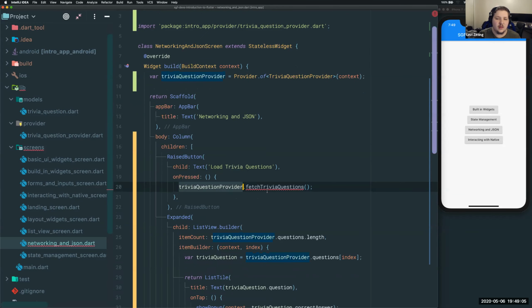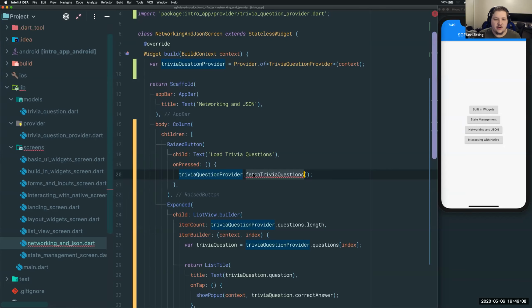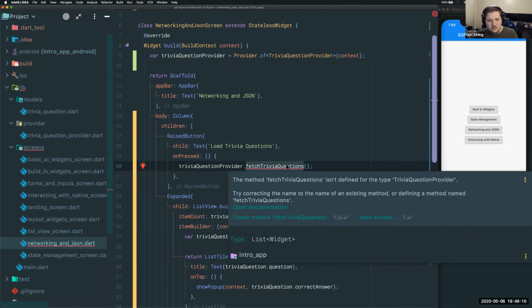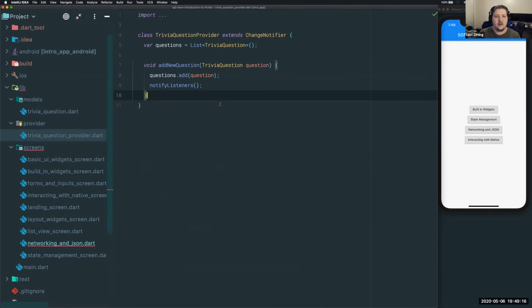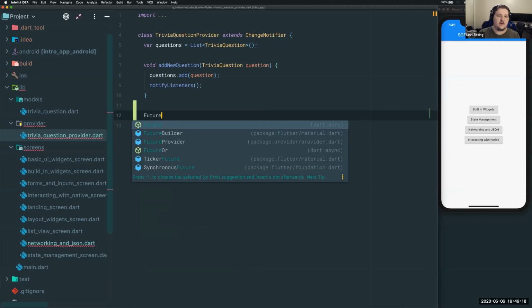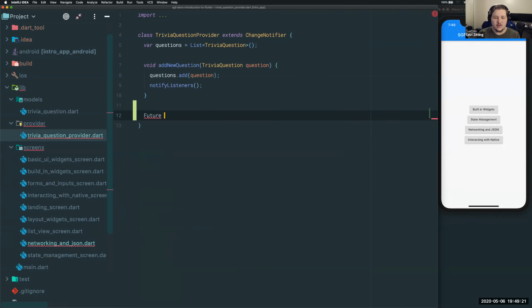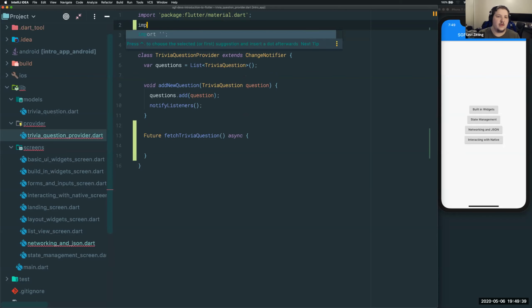And instead of loading in some dummy data, I have a method here called fetchTriviaQuestions. And that doesn't yet exist on our trivia question provider. So let's go ahead and add that really quick. So I'll say, instead of a void, this is going to be a Future, because this is going to be an async method. So we'll say Future fetchTriviaQuestions. And this will be an async method. And the first thing I'm going to do is I'm going to come up here and import the HTTP package, which should be installed.